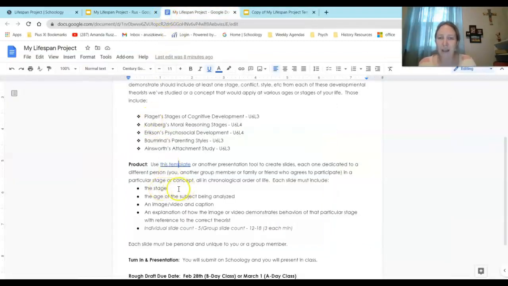So again, each slide must include the stage, the age of the subject being analyzed, an image or video, and a caption to go with it, an explanation of how that image or video demonstrates behaviors of that particular stage with reference to the correct theorist. And how many of these do you need to do?